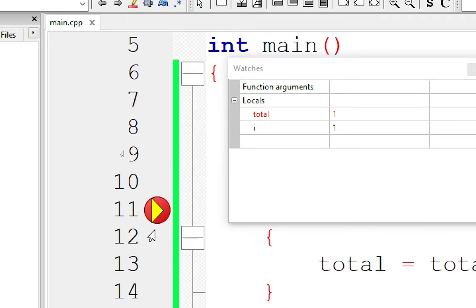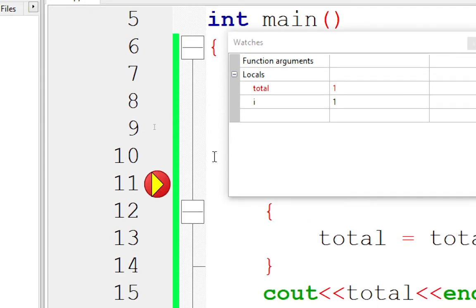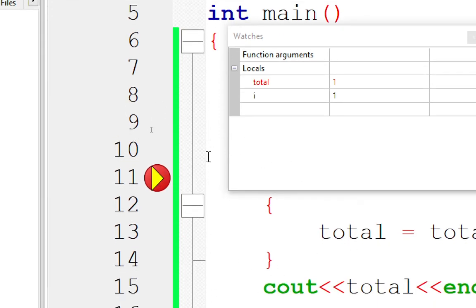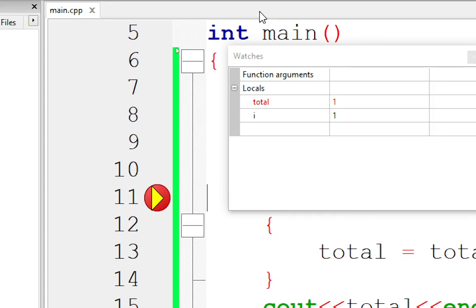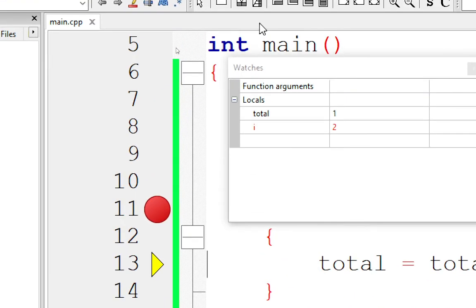Now look, my cursor has gone back to the top of the for loop. It's just going to loop. That's why it's called the loop. It just loops around and around until it's finished. So now I is 2 because it's gone through the loop once.